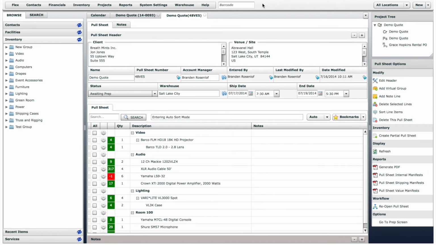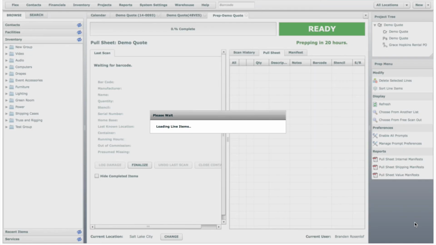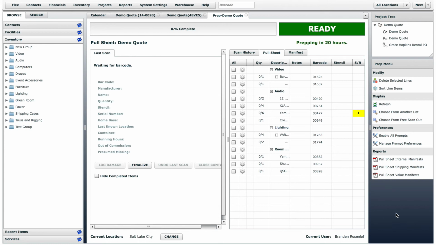The last thing we will demonstrate is how to scan gear out of your Flex system in preparation for shipping. In the Workbench menu of the pull sheet, click on Go to Prep Screen. This will take you to the prep screen where you can scan equipment out of the warehouse. Like most screens in Flex, you can adjust the width of the areas.